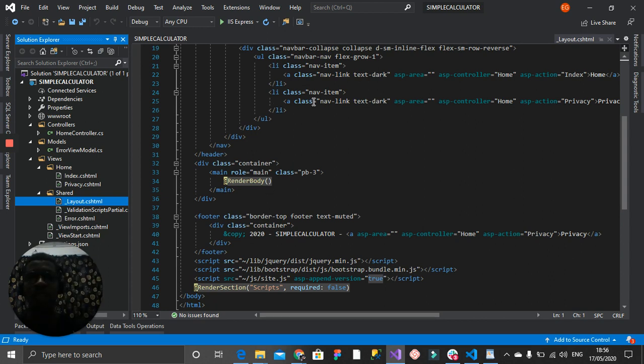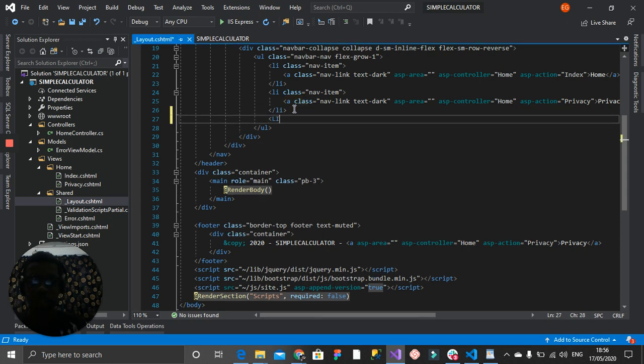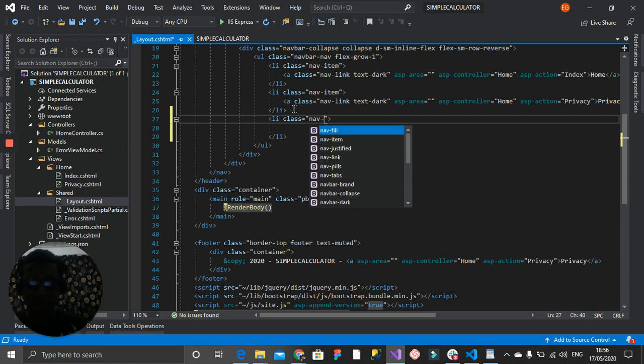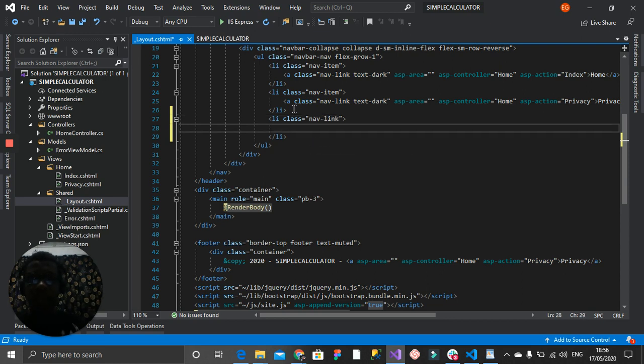So everything in here is going to be used by all of our different views in the view folder. In that case, I'm just going to quickly create another list and give it a class of nav link, contact. All right, okay, great.